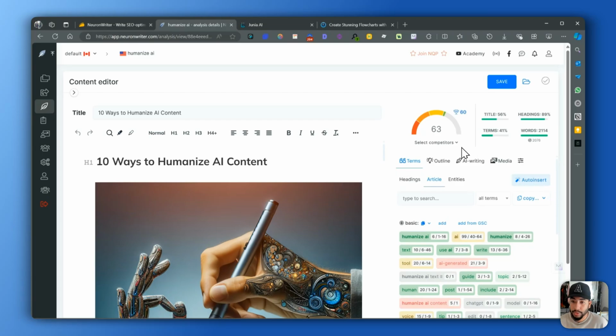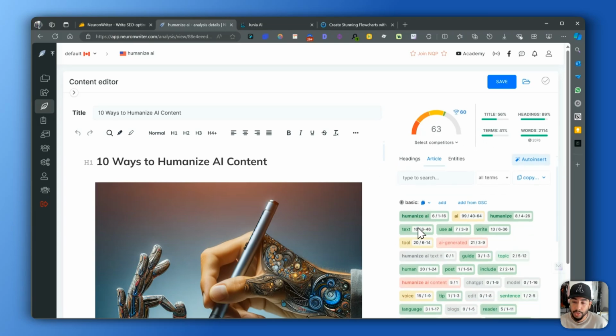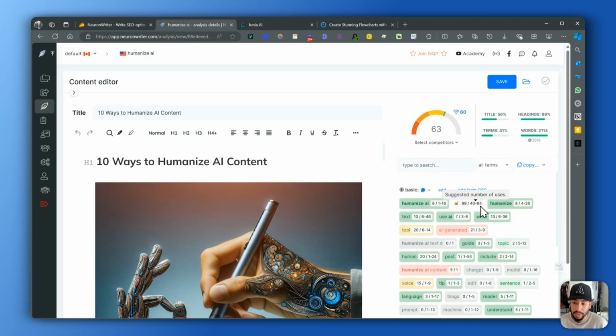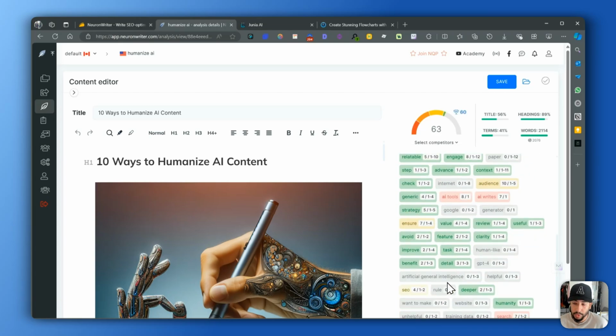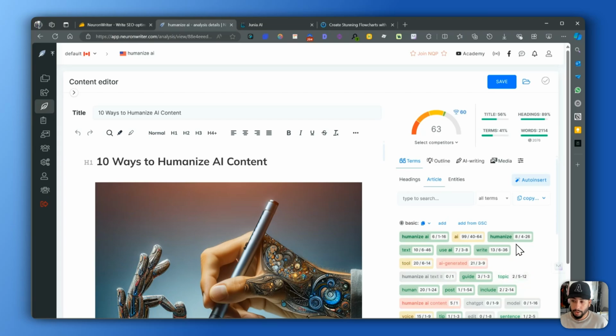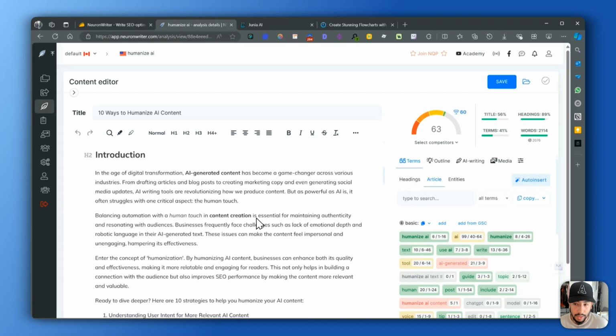Now there's a couple of things you can do as well. So it's telling me I can definitely improve the title. I can improve the terms in the content. And when you scroll down, it tells you how often you have certain keywords, like for example, AI generated. I have that occurring 21 times, but they suggest 3 to 9 times. And then you can also add more of these keywords. So you can auto insert some of these keywords into the content.